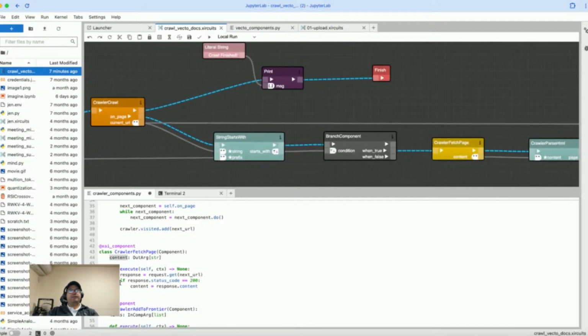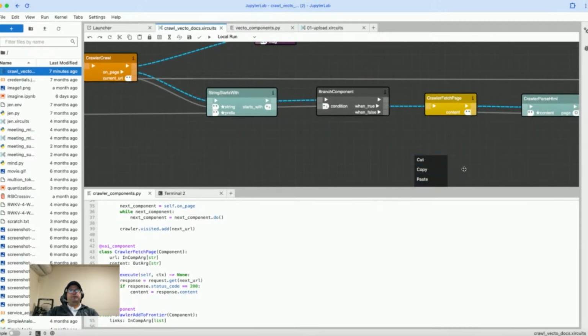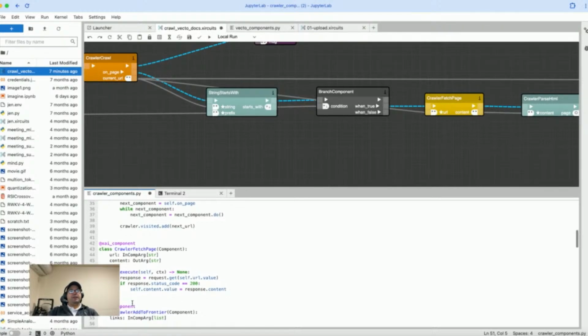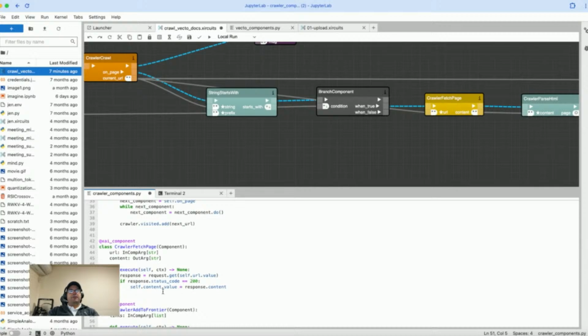Yeah, we need that URL in the comp arg string. Reload. There we go. Current URL goes there. self.current_url.value. And if that's the case, then self.content.value is equal to response.content, and that's done. Right? Just don't do things otherwise.